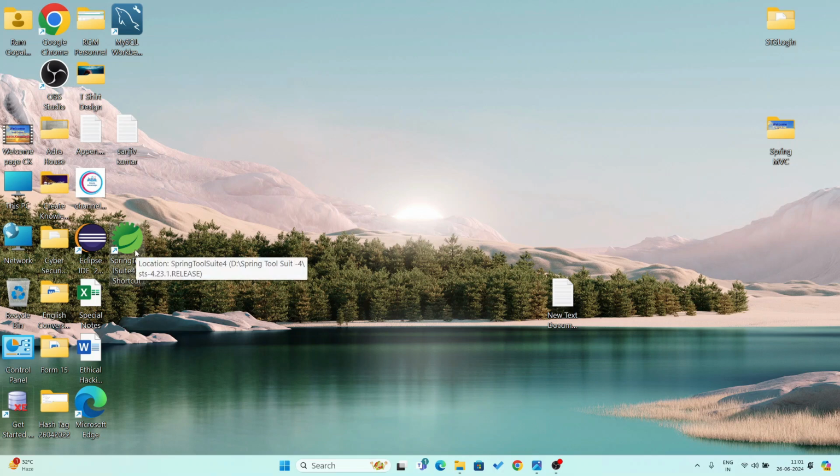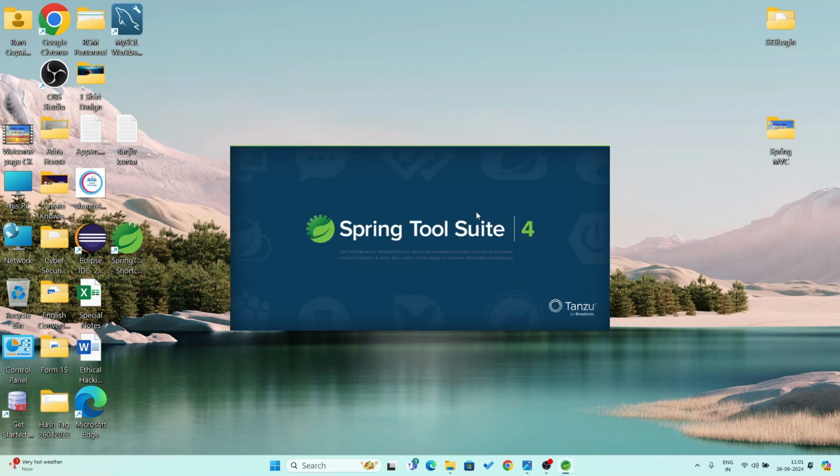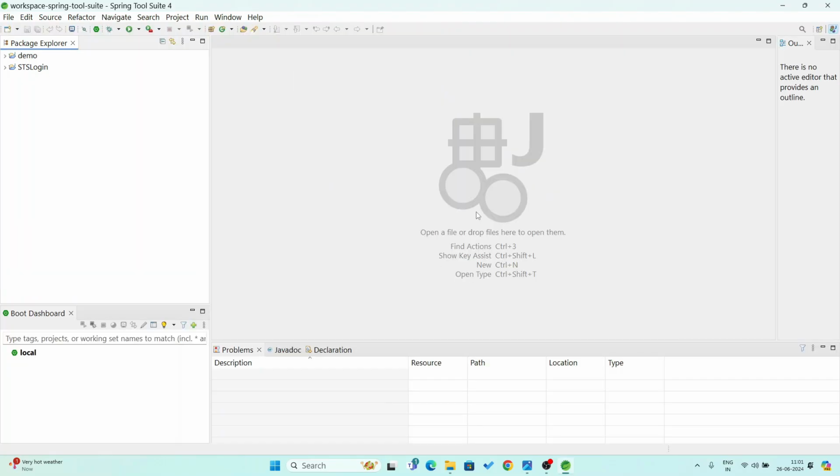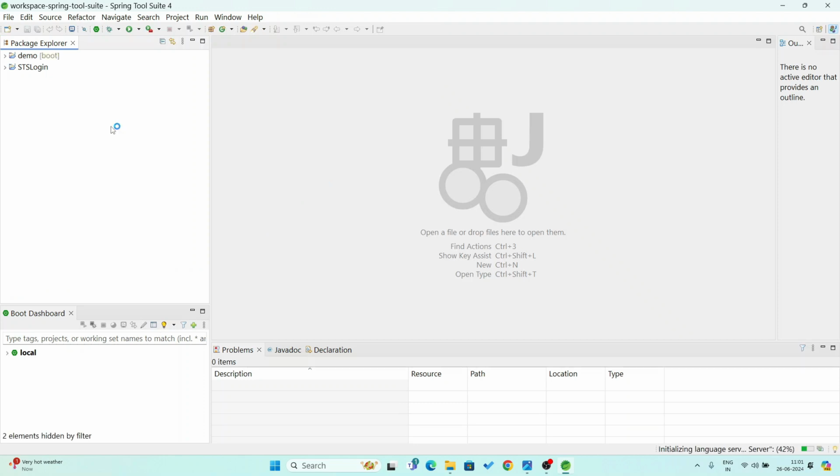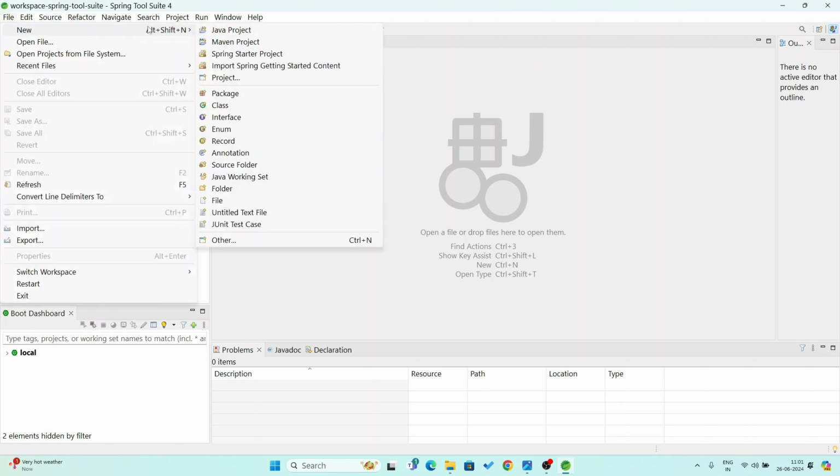This is my Spring Tool Suite. Here I am using the latest version, 4.23.1. Click. Now it is going to open. Now you see my Spring Tool Suite IDE is open. Now I have to make a Spring MVC project as a Spring Starter project. Click on File, New. Here I write Spring Starter project.